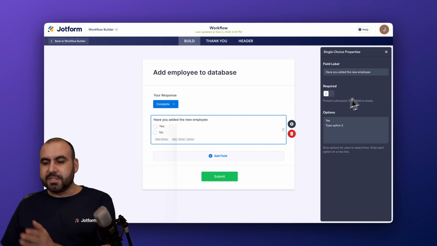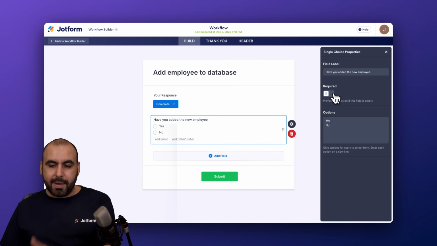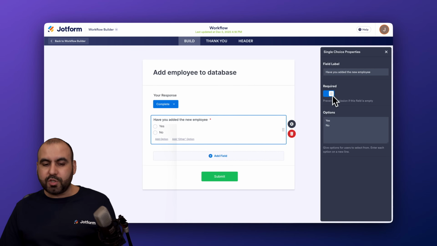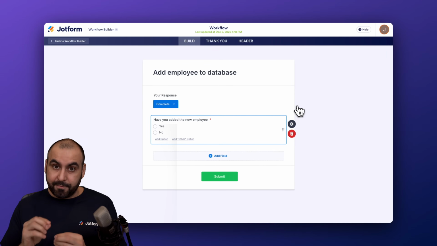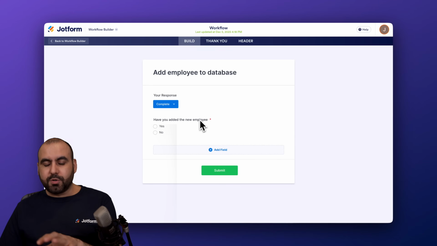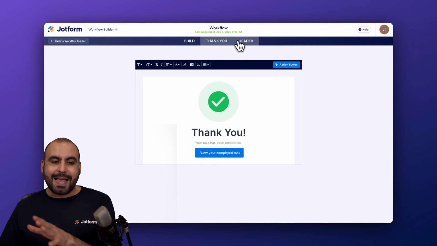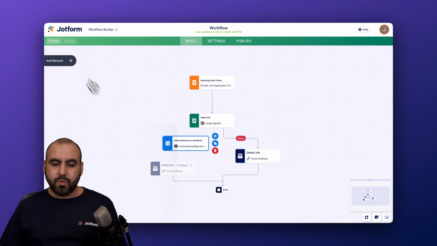Then we have some property settings over here that you can set up. So you can make this required in order to be submitted, which would be a good idea in case you need to send over that task and have it filled out, right? So we're just responding yes or no. We can modify the thank you page and the header over here. Let's go back into the workflow builder.